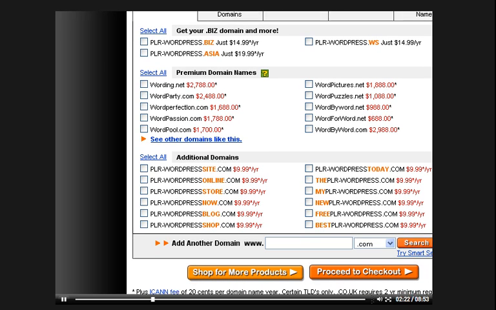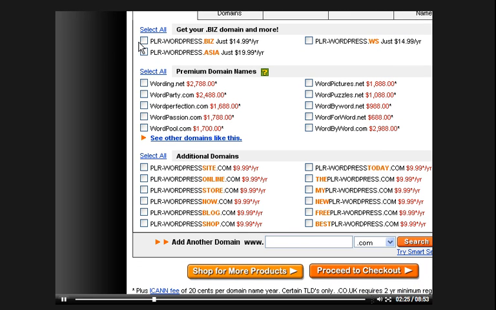And as you scroll down, you'd see that GoDaddy also gives you other variations of the domain names that you can get, which is, number one, a variation on the top level domain, for example plrwordpress.biz. And the second option that you have here is premium domain names. These domain names are already registered by someone else, and they are selling them on GoDaddy.com. The price for a premium domain name would usually be very expensive.